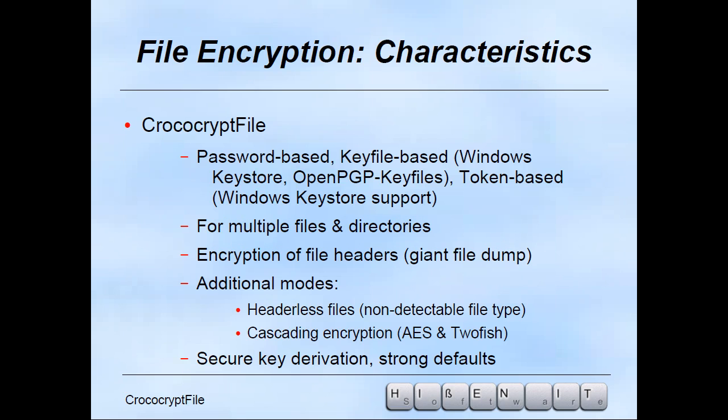Let's come to CrococryptFile, which this course is about. It is an open source alternative that tries to combine the best of both worlds. It offers several options for keys, which will be enhanced in the future. First of all, it supports simple password-based encryption. It supports key file-based encryption with keys coming from the Windows key store, of course only under Windows, but also OpenPGP key files can be used.